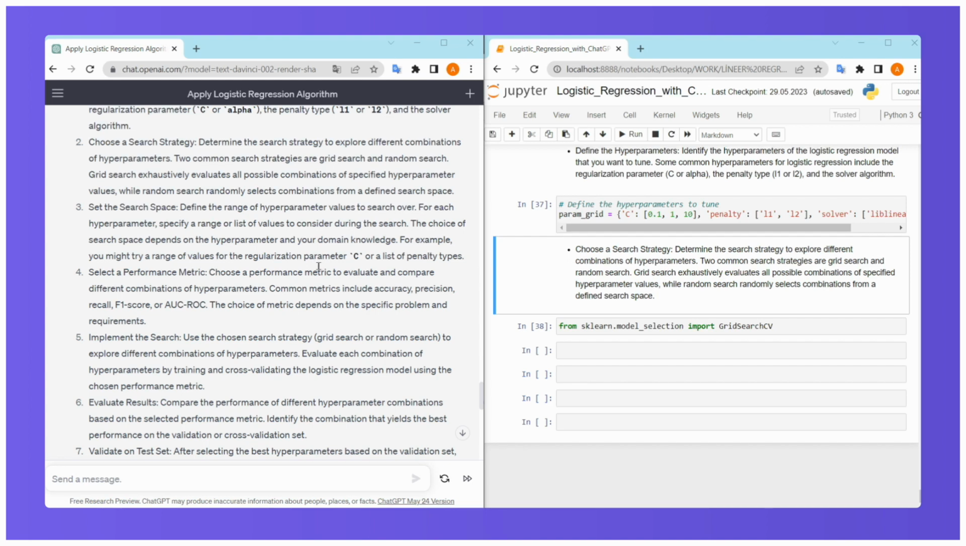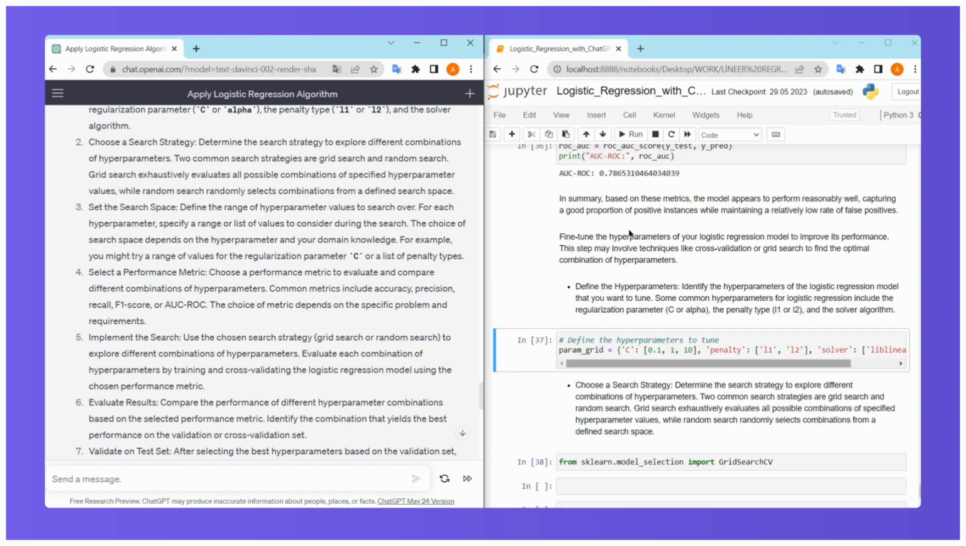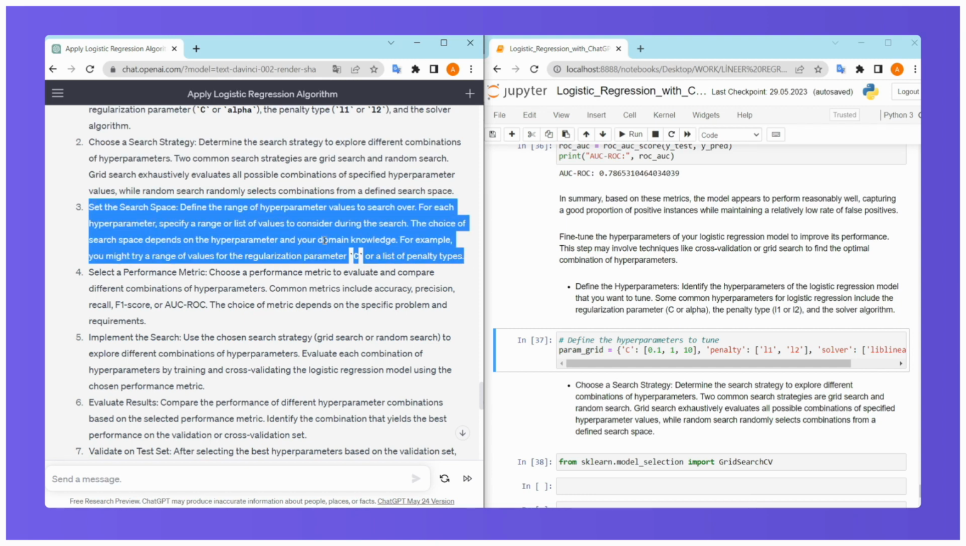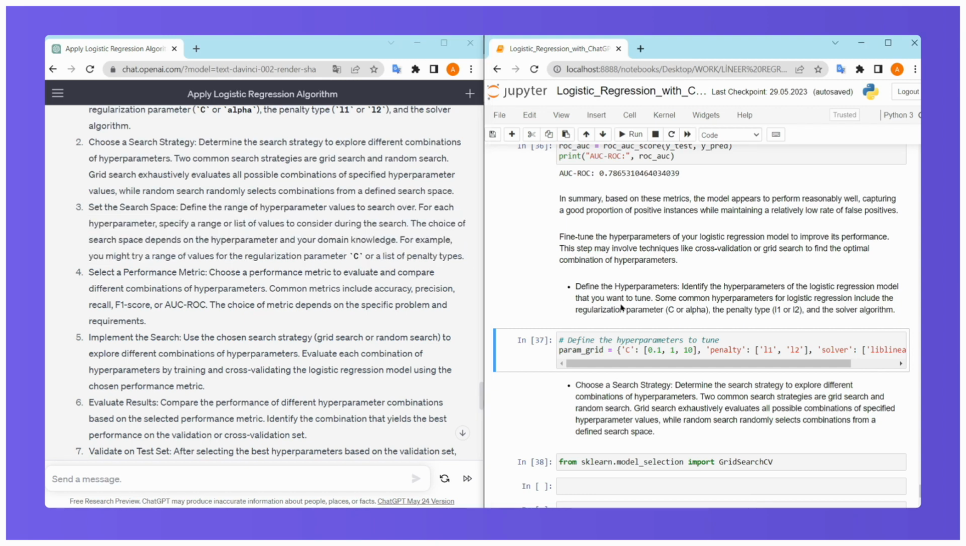Now, I wonder, did you notice something? We've actually already implemented this suggestion. We have set the parameters mentioned in the param grid dictionary. But I do want to take this suggestion to the notebook, so I'm going to copy the entire proposal from here on the left. And once I get over here to the right, I'll just paste it in.